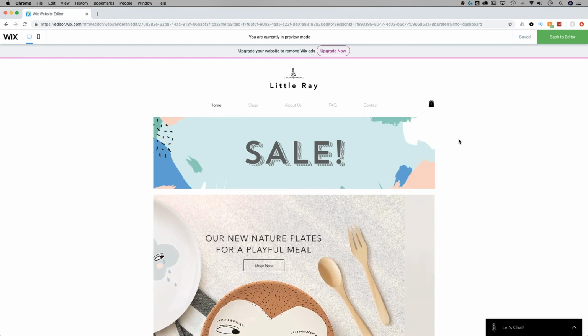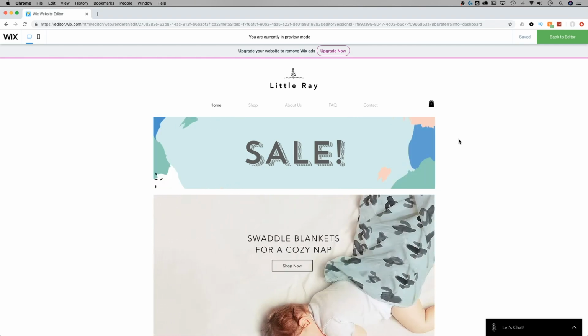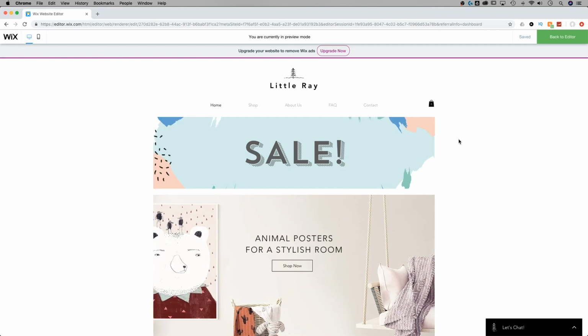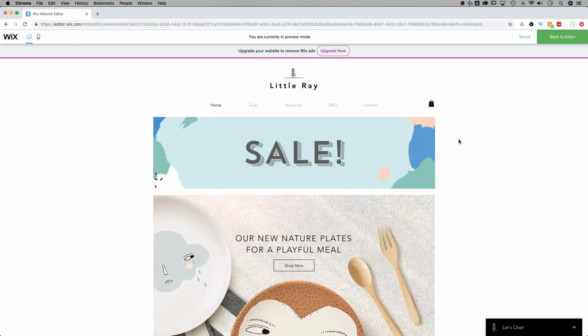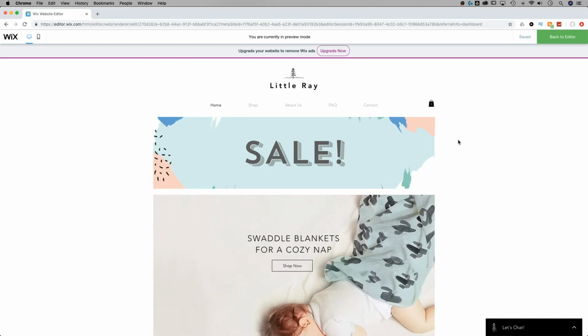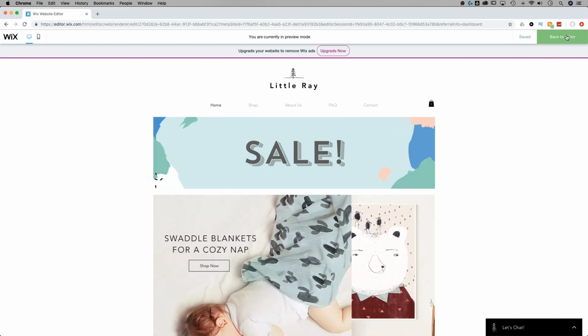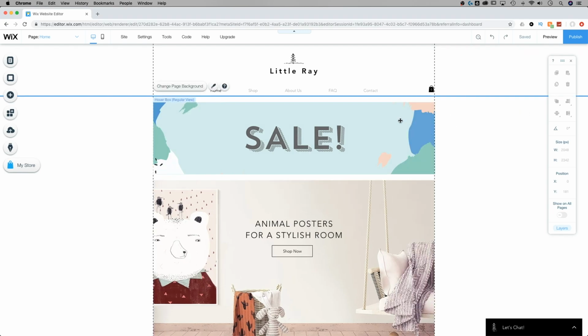Now this can be all sorts of interactivity here. You don't have to have animation. You can have animation. You could even have video. There's all sorts of elements. I'm going to show you how to add and tweak and customize some of the elements and add a hover box to your website.